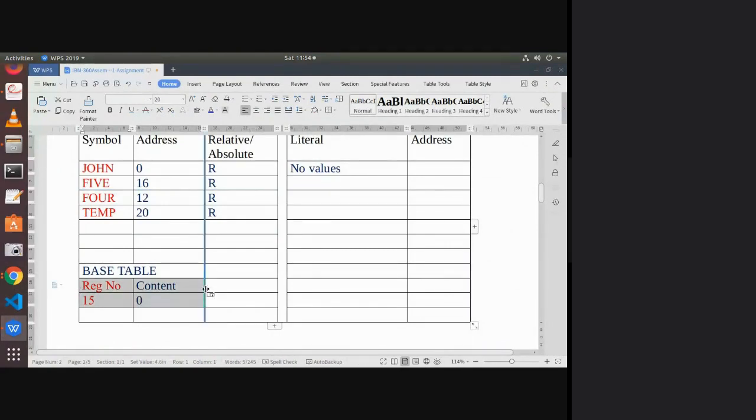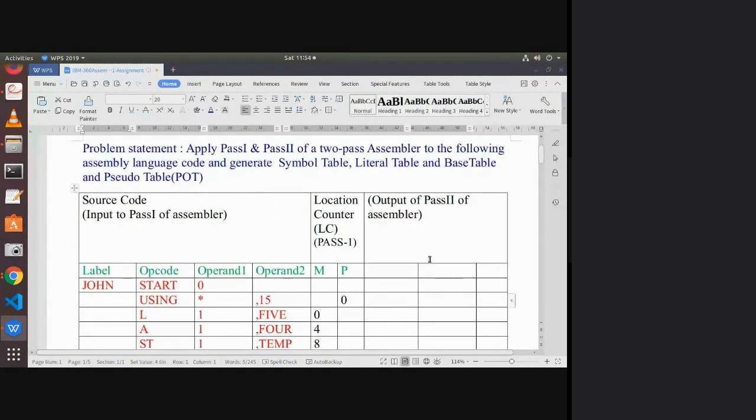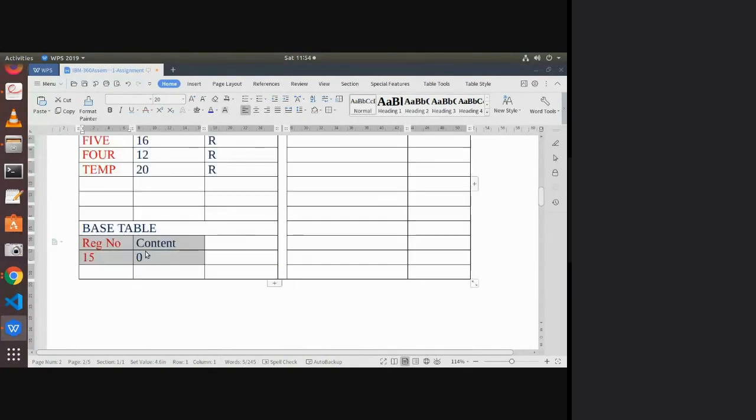Now where we are using those contents? When we are generating the pass 2 phase. In the pass 2 phase of the assembler, there we will require that content. That's why I am writing it here. This content value is very important.